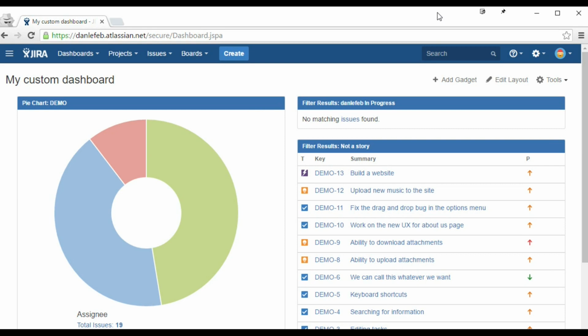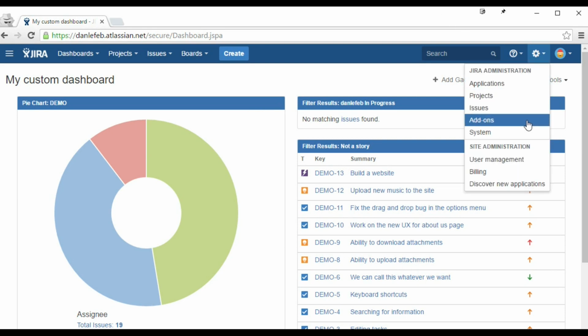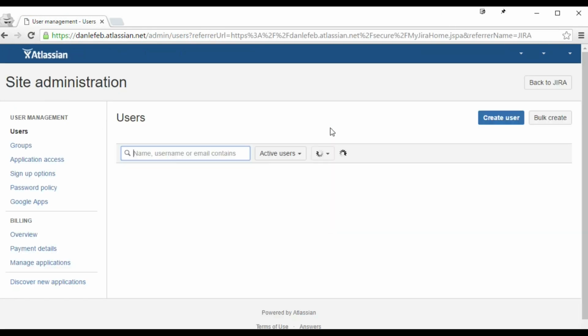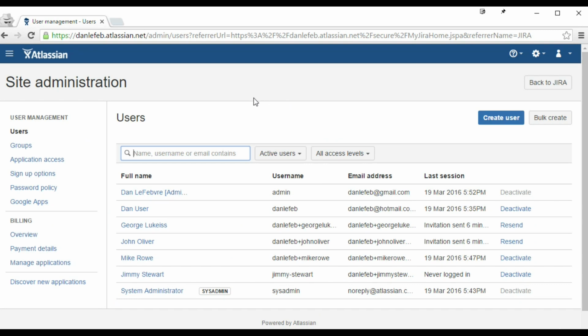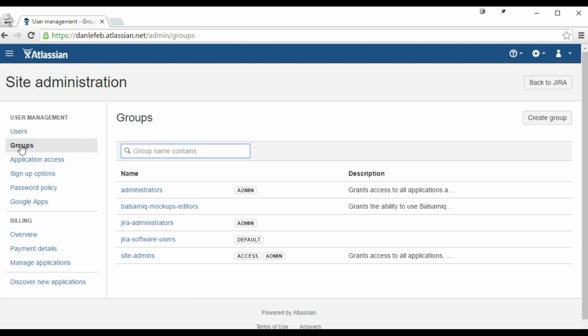All right, so in order to organize our users, we'll want to come up to the top right-hand side and come into User Management. Now, in here, by default, we'll be taken to Users where we can add new users. Let's hop down into Groups. And here we can come in and start to organize all of our Jira users.